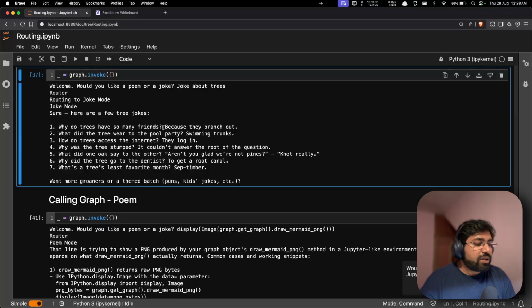Why do trees have so many friends? Because they branch out. Okay, a little bit intellectual. What did the tree wear to the pool party? Swimming trunks. How do trees access the internet? They log in. That's nice. Why was the tree stumped? It couldn't answer. Oh my god. What did one oak say to the other? Aren't you glad we're. Okay, I really don't get this one. Why did the tree go to the dentist to get a root canal? Okay. What's a tree's least favorite month? My god. September. Oh, good. At least it's a bit self aware.